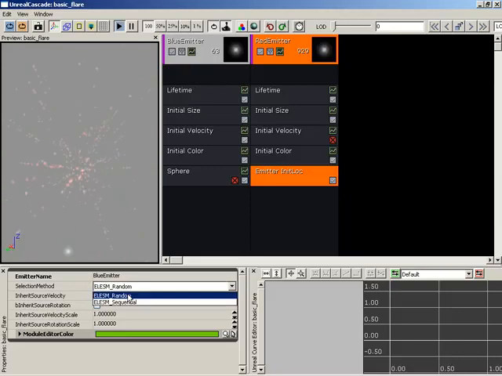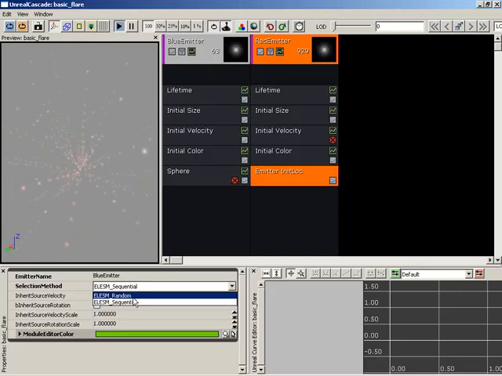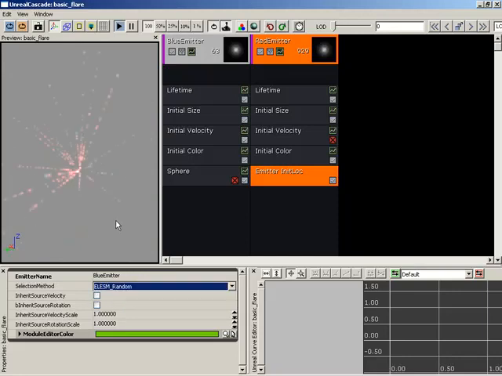If you set this over to sequential, the first particle of our red emitter system is going to emit from the first particle of our blue emitter system. The second particle of the red emitter system will emit from the second particle of the blue emitter system. And once it finally runs out of particles, it'll just wrap back around. So you can kind of see the difference in effect better than you can with an explanation.